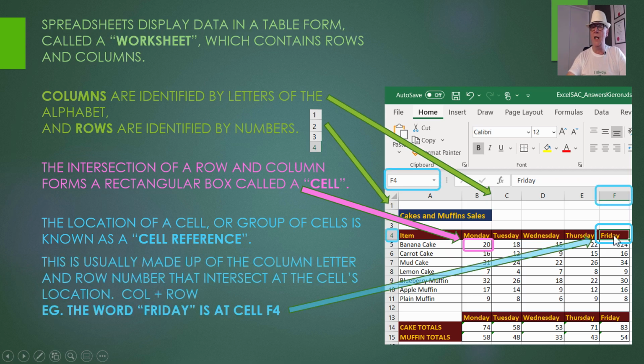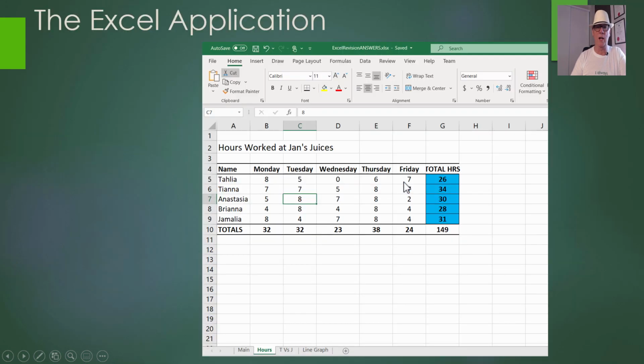This Friday over here that's typed into this box or cell as we call it in Excel, that's in column F and it's down at row 4, because if we go to column F and count the boxes, 1, 2, 3, 4. So that's at F4 and this little corner area here tells us the cell reference F4. So you don't have to go across and count down manually with your eyes. You can just be on a particular box with your green cursor and up in here it'll tell you the cell reference of where you are.